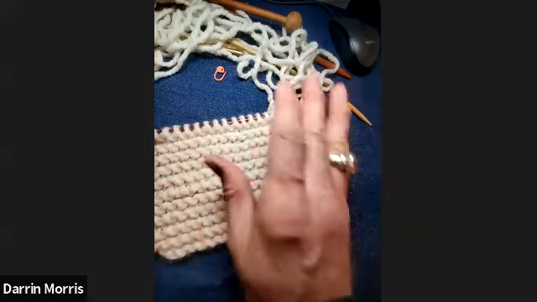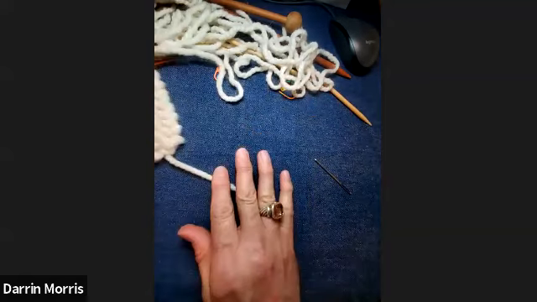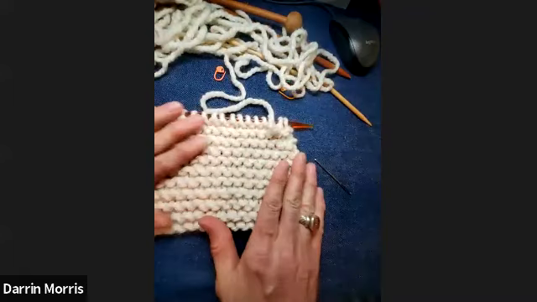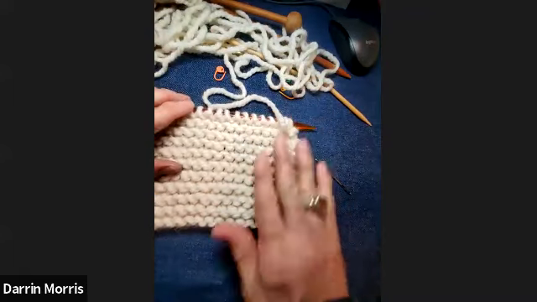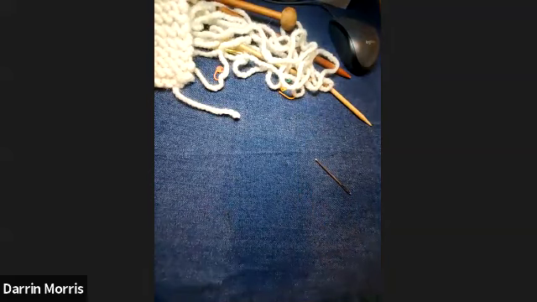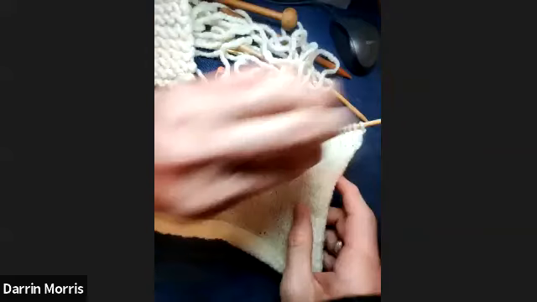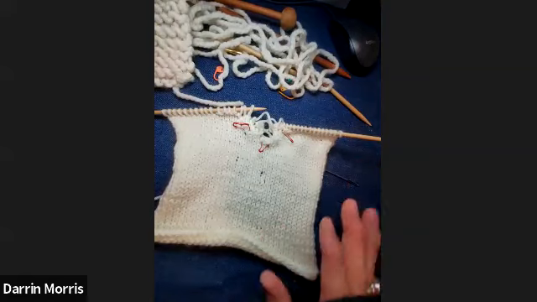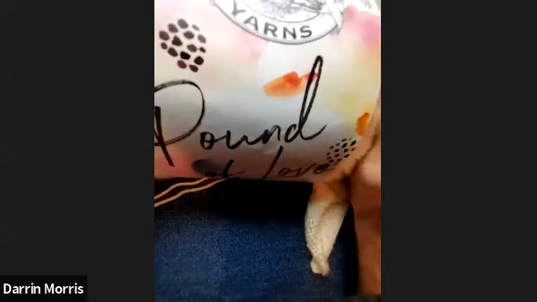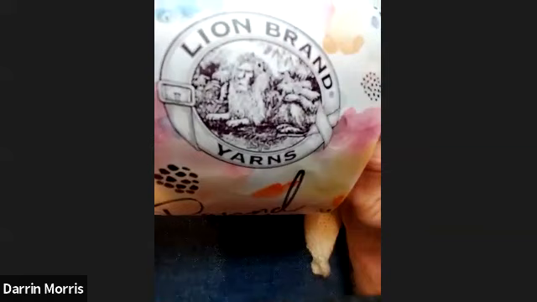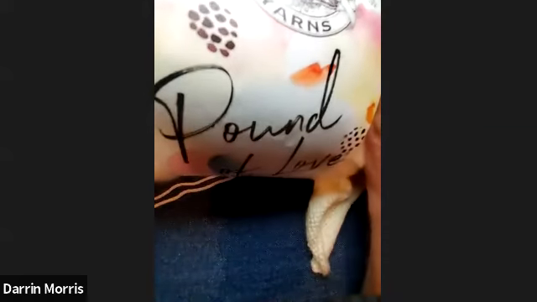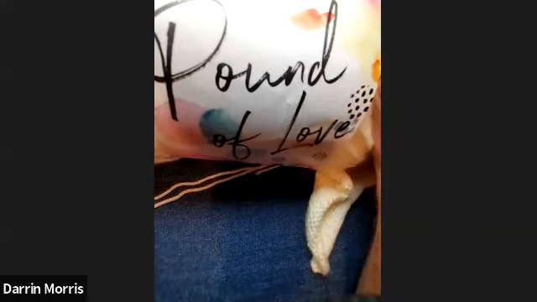Okay, so that's pretty much it. So this yarn that I'm using here, this swatch is made out of Woolies Thick and Quick. And then this one here is made out of Pound of Love. So there's the label for Pound of Love. And these are available at Michael's, and you can go to michaels.com, and you can go to lionbrand.com, and there's lots and lots of great yarns available.